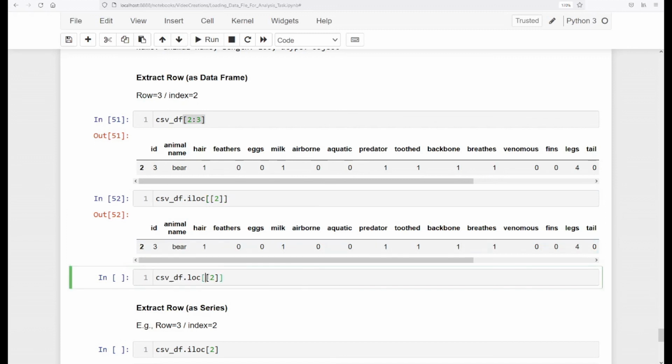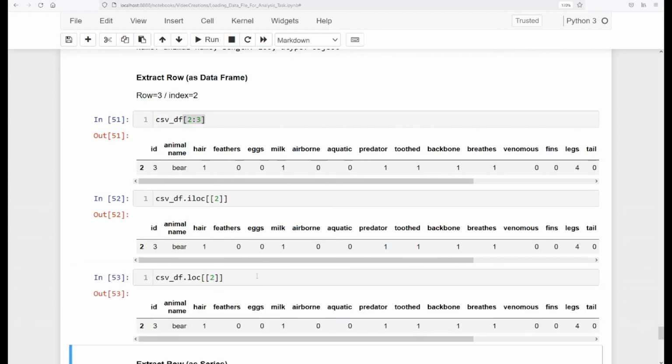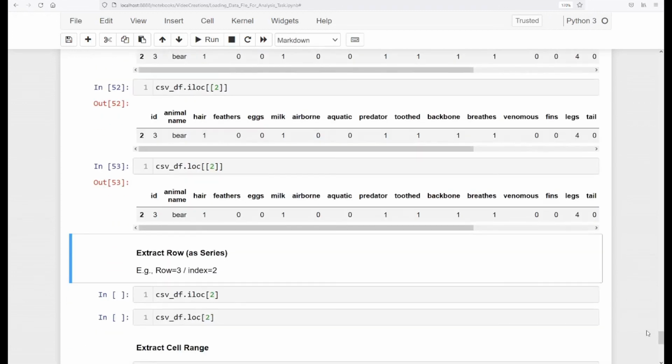So if you are giving a list of indexes, iloc will return a data frame. If you provide a list of indexes, that's why I say square bracket within square bracket, a list of indexes, then it will return a data frame, but just one data frame with one row. Okay, so the important thing to highlight here is the use of double square brackets, because you wanted to get a data frame out of the result, as a row.